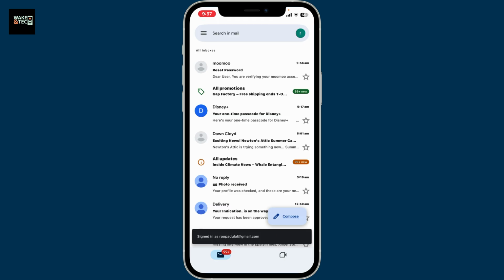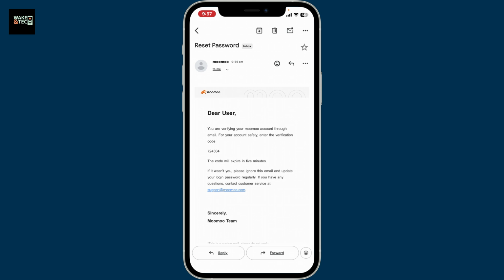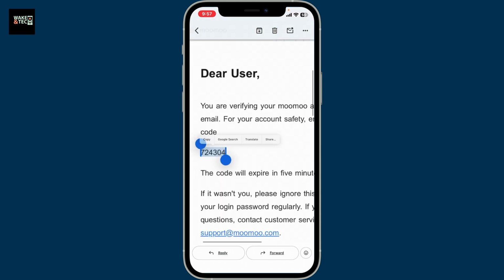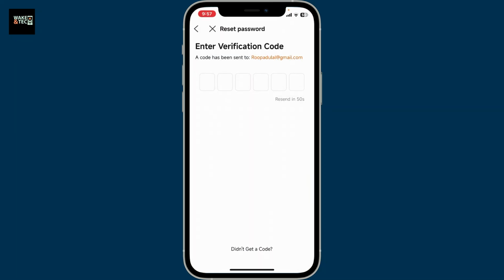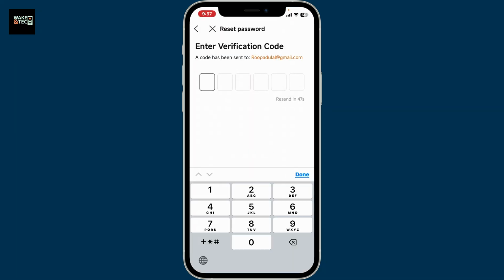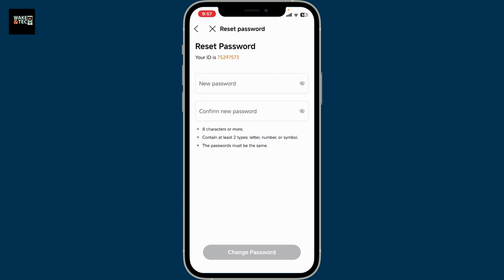Open up your email inbox and then open the email from Moomoo. Now, copy the code inside it. Simply tap on it and tap copy and get back to Moomoo. Paste the code in the verification field, or you can also manually type it down if you're not able to paste it.